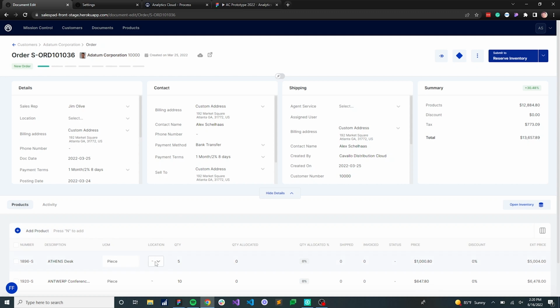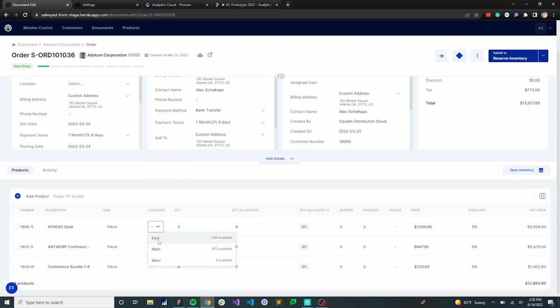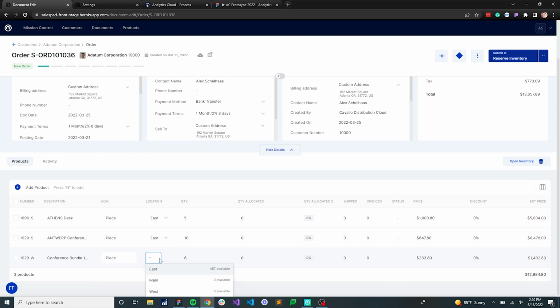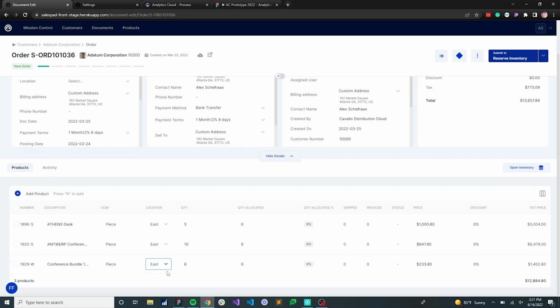From here, what I can do is select my warehouse. I can see that I have the East, Main, and West warehouse, and there's none available at my West warehouse. So I'm not going to actually go ahead and select that. I'll select my East. I've got a bunch available there. And I've got this next product, East. I don't have any available at the other warehouses. And finally, the last product, I don't have any available at the other warehouses, just the East warehouse.